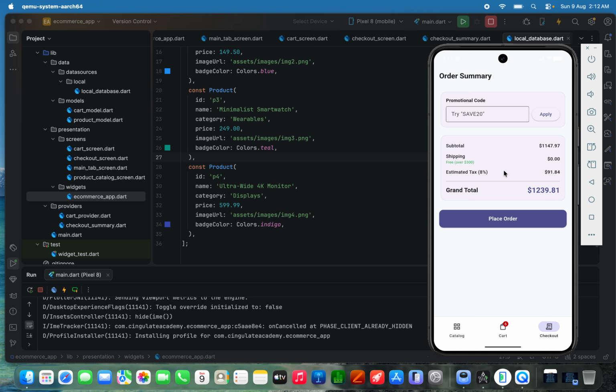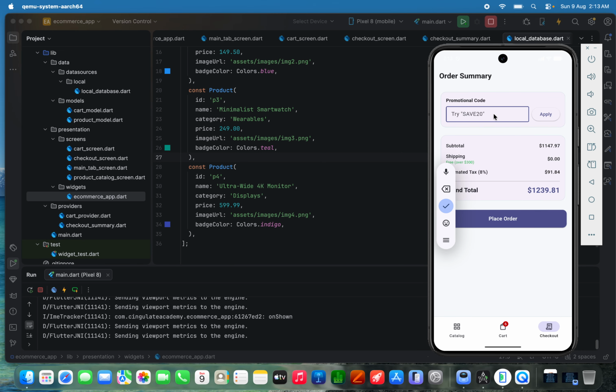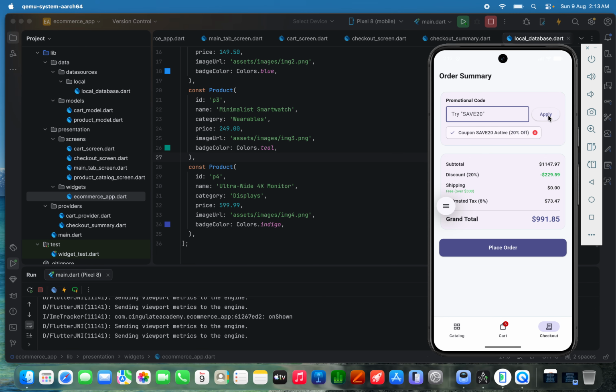we see that our total and subtotal have populated here, and then we have the option of applying a coupon code. We're going to get into that later, but if I wish to add a coupon code, I think the coupon code is save 20. If I apply it, that's 20% off, so the 20% has been deducted from our subtotal, and then it's reflected here in our grand total.